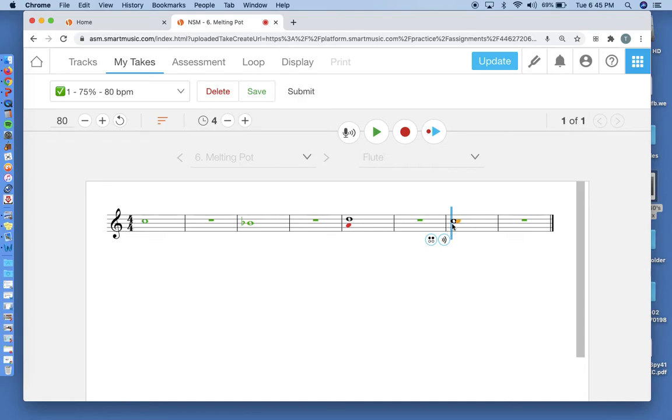And it's showing up on the right space on the staff for the note, but it's showing up after it. So that just means I played the right note, but I just played it a little late. So then I need to try it again. So I can see up here, this was my take I just did.